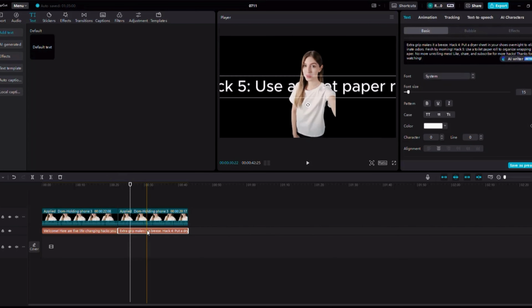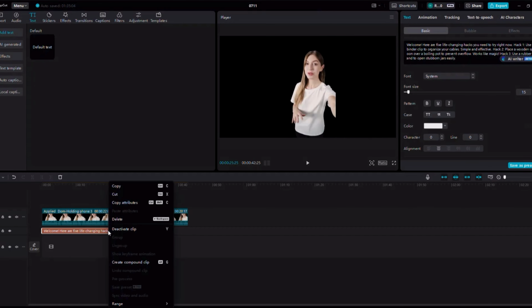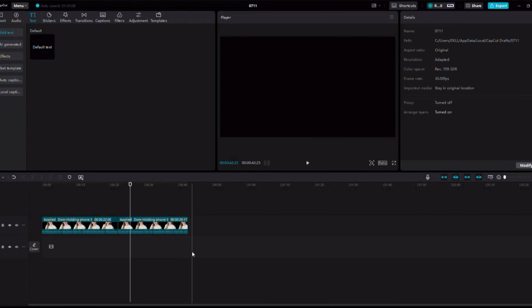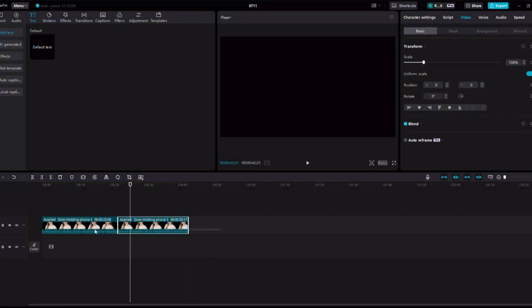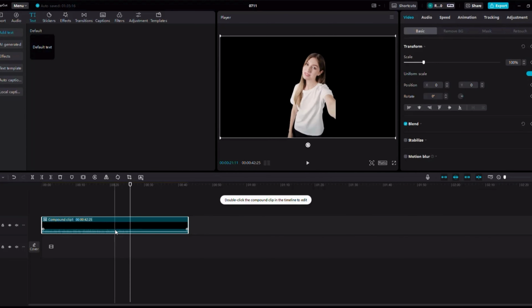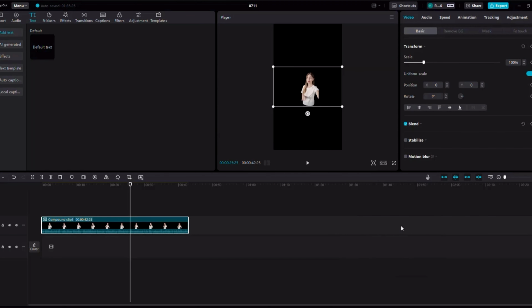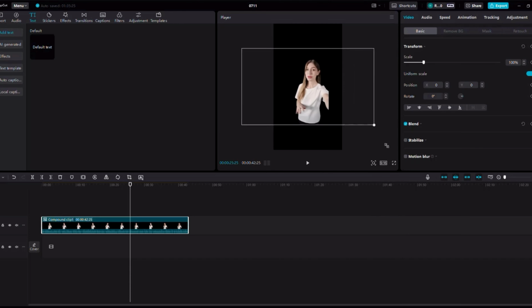So now I want you to click the text, hit enter to delete it, or you can just simply click it and right-click here, delete. Once you have done that, I want you to select both of these elements, right-click, and create a compound clip, which means they are now going to become one clip. Then click on ratio, switch this to 9:16, which is TikTok format. Obviously, the character shrunk in size, so I want you to make it bigger by scaling it.